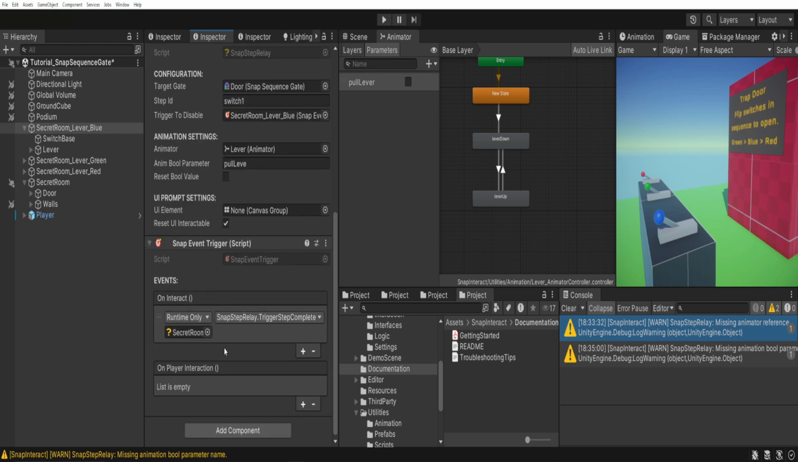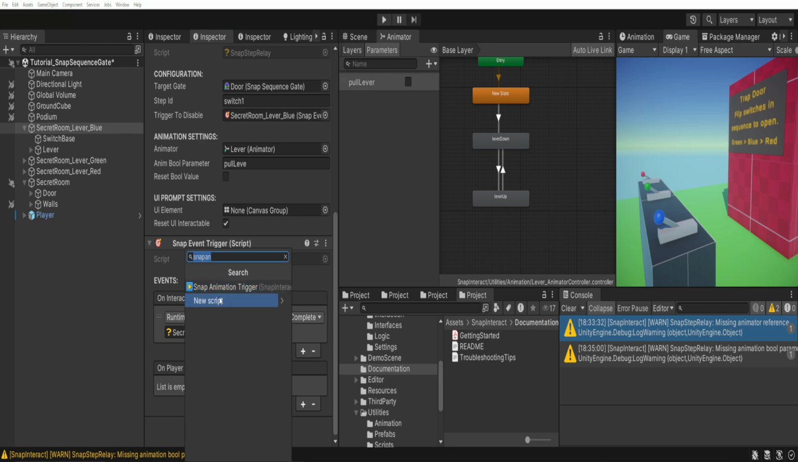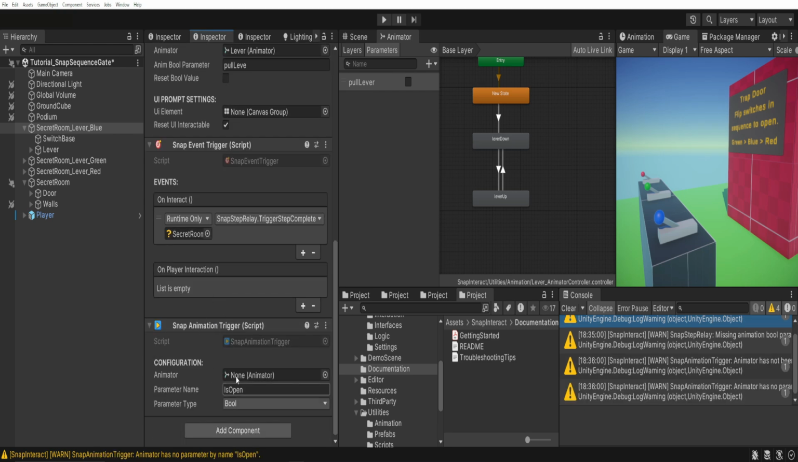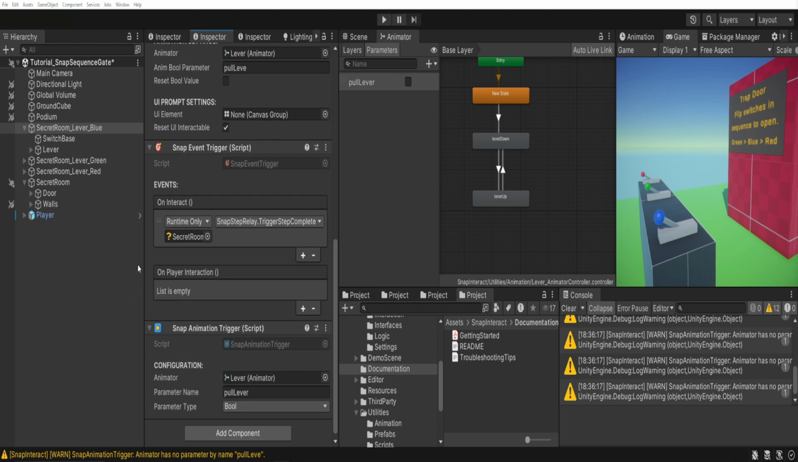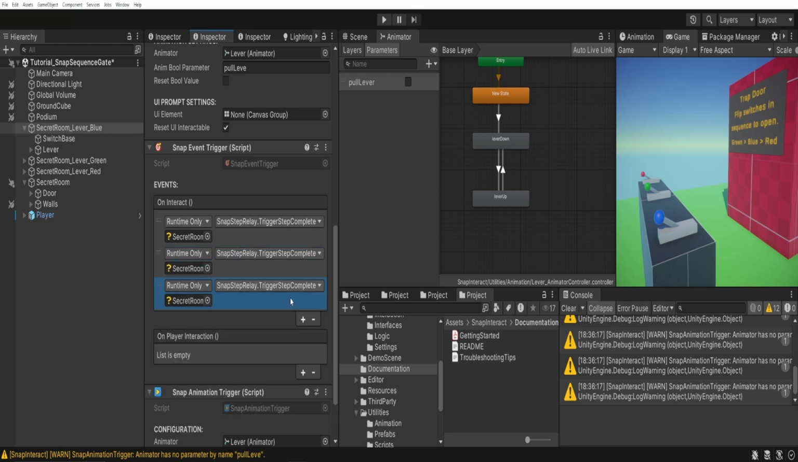So with that set up, now we need to go ahead and add the snap animator trigger. And this is what's going to actually activate the animation. So once more, we need a reference to the lever animator and a reference to the parameter that we're going to call, which is pull. And it is of type bool, which is the default, so we'll just leave that as is. Now we can finish out the snap event trigger with our remaining events. We need 2 more events. So we'll add 2 more fields here.